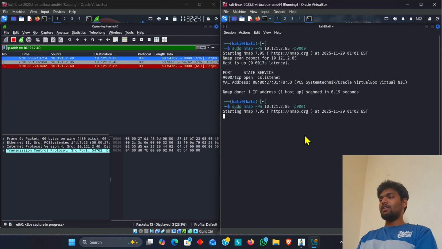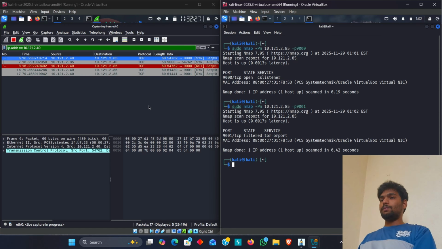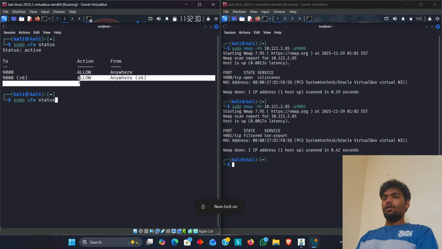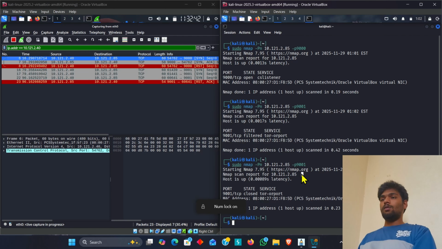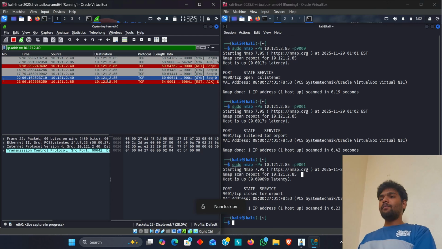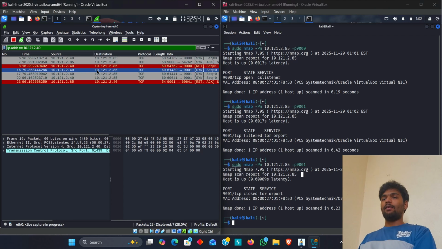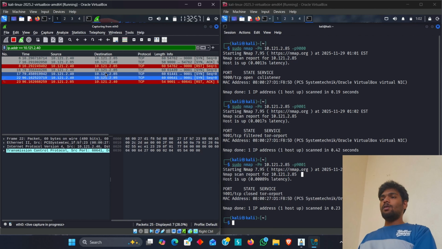Let me show that to you directly. Suppose 9001 is not open and it is filtered too. Let me disable the firewall so that we can examine how a closed port behaves. From the attacker machine we send three packets. See, here you can see the port we are scanning. In that packet we scanned for 9001, right?